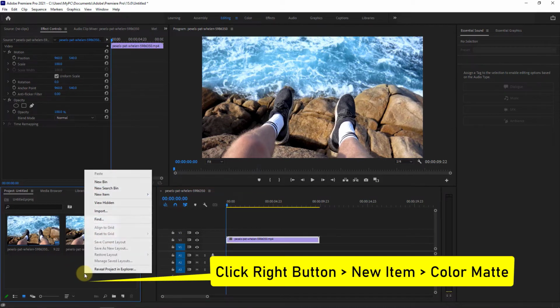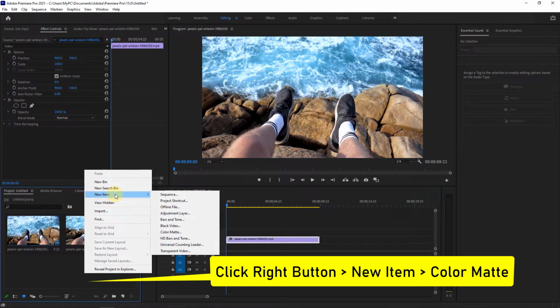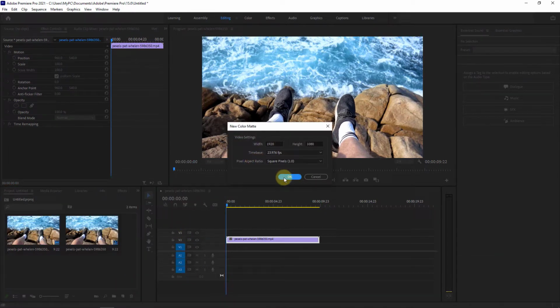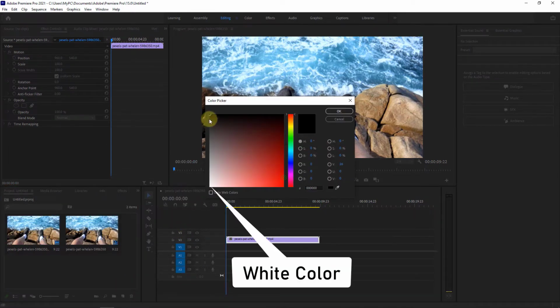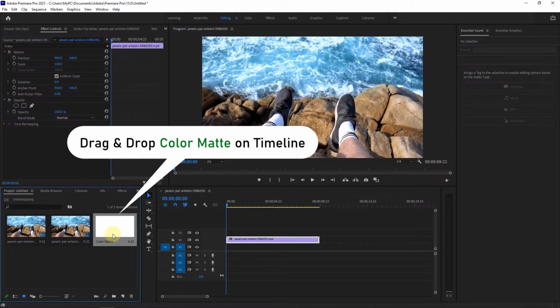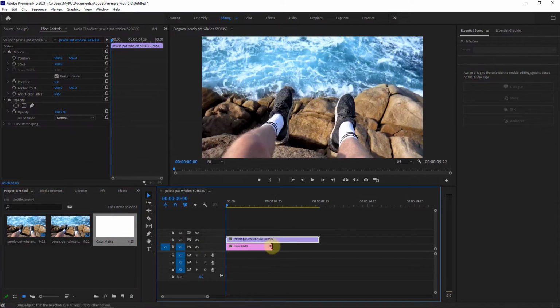Click the right button in the project section. Then click New Item and go to Color Matte. Click OK. Pick white color from the color picker and then click OK. Again click OK. Now drag and drop the color matte layer on the timeline below the video.